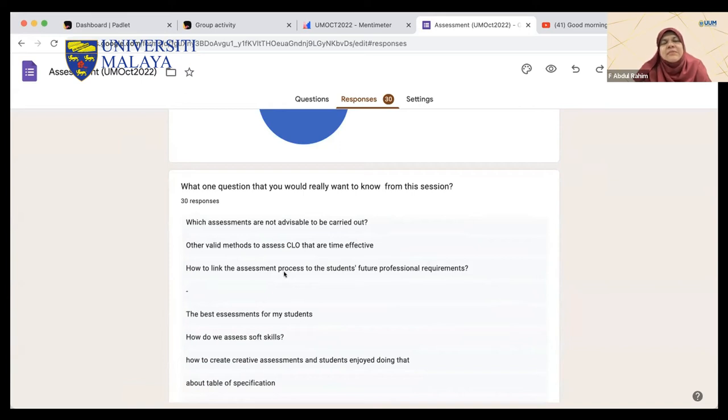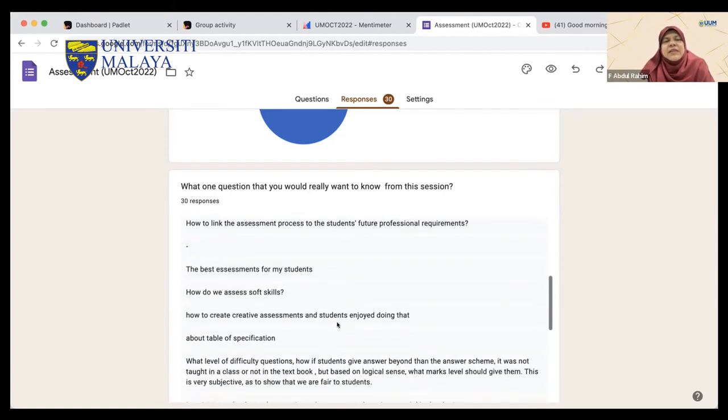Well, how to link the assessment process to the students' future professional requirements requires you to look at your course and see in what profession, in what situation, this knowledge would be used in the workplace. That will help your students see it as closely as possible. Remember, I told you, as close as possible to the real world. So that's it.